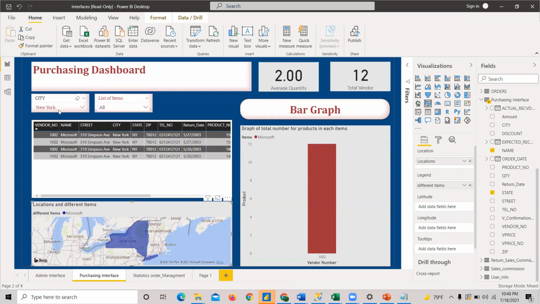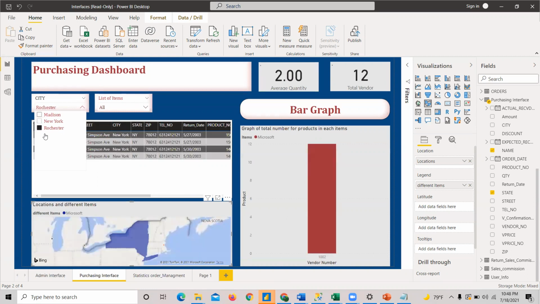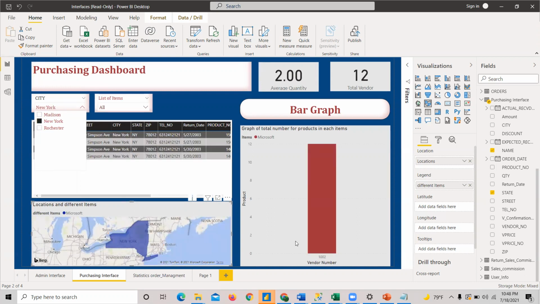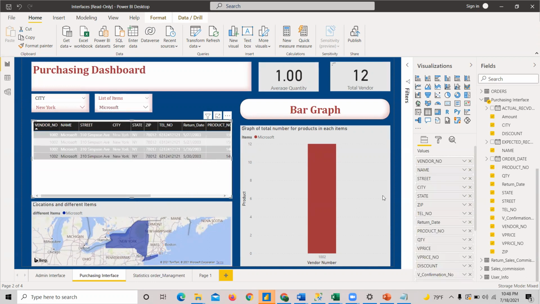So for example, let's do all. If you do all, then you can see the list of items in the different areas. If you select Rochester, then the map will locate which state it is. If you go to New York, it locates New York as well, and it changes the product. It changes the visualization part for the data. And this is the purchasing interface we did. If you list out with Microsoft, then the data will be changed over there. See the average quantity and total vendors for Microsoft at New York.